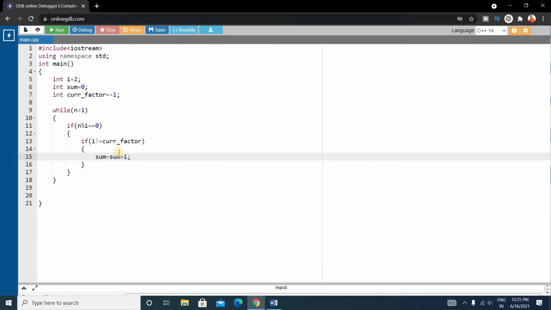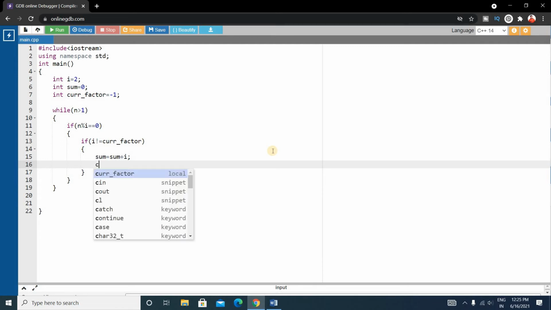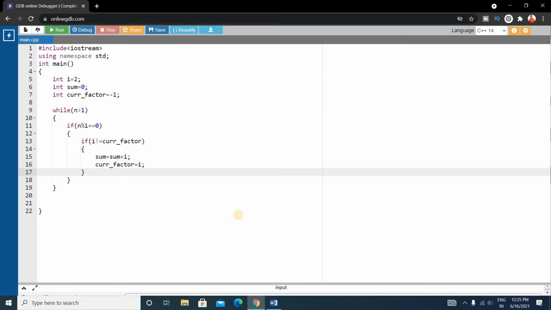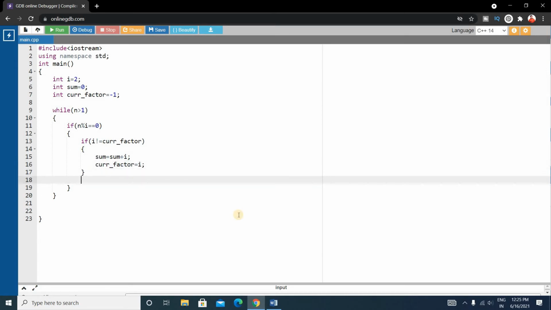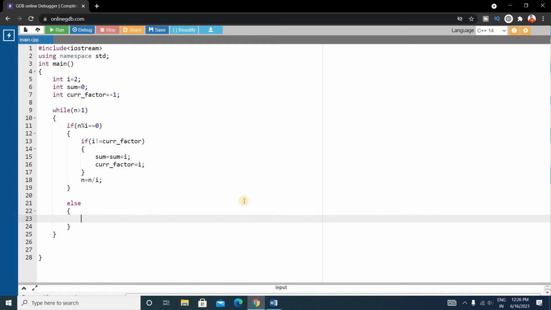If i is not equal to current factor, then sum equals sum plus i. Our initial sum was 0 and this i, that is 2, will be added to this sum. This i will be our current factor now, so current factor equals i. After this we'll divide n by i, so n becomes n divided by i. This is the if condition. If n is not divided by i, there will be an else condition, and in the else condition we will increase the value of i.